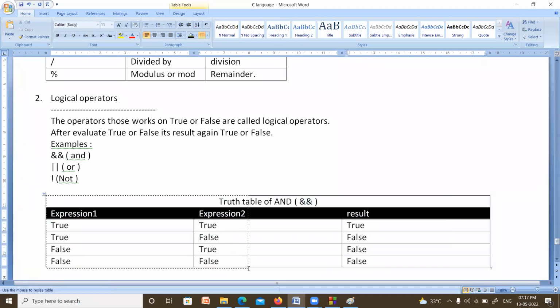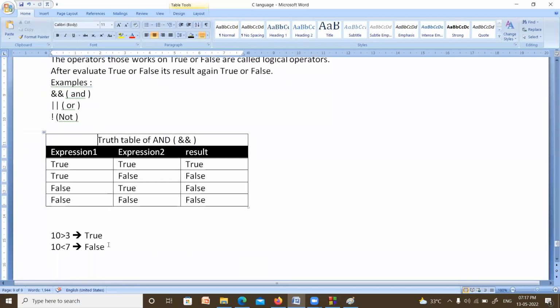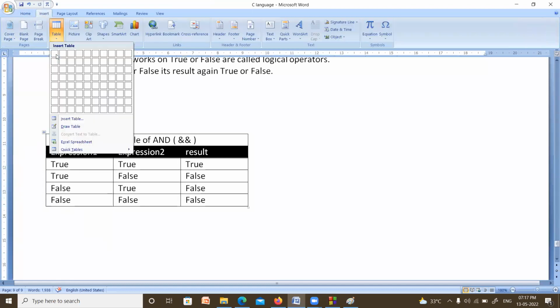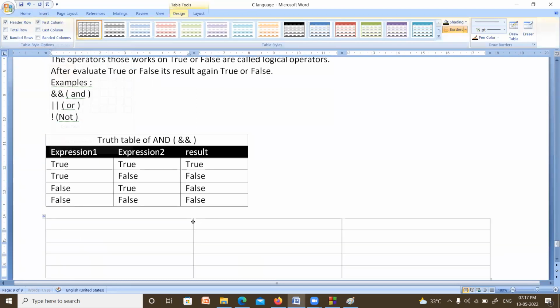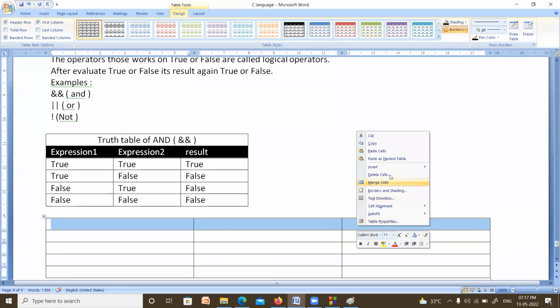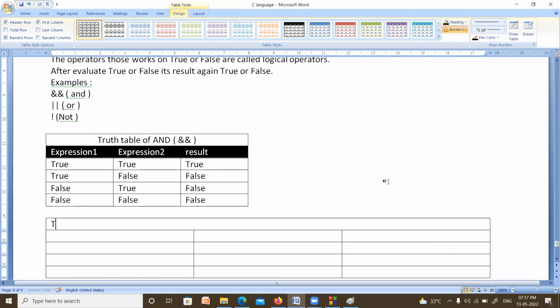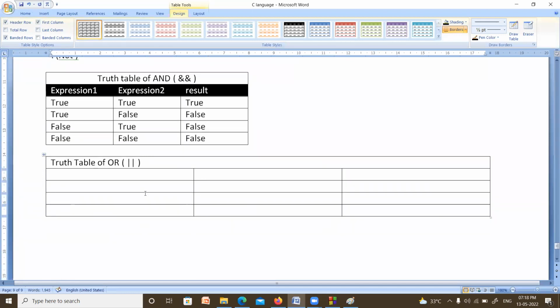Now I will explain the truth table of OR. In the same manner, we have to draw the table. Now I am going to draw the truth table of OR. OR means pipe symbol, two pipe symbols. Right? It is called OR.